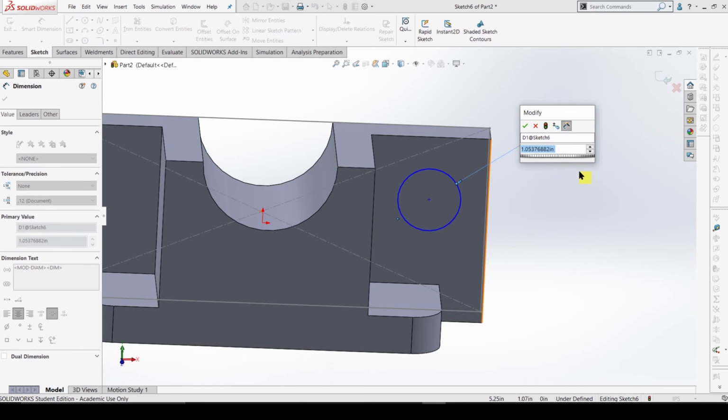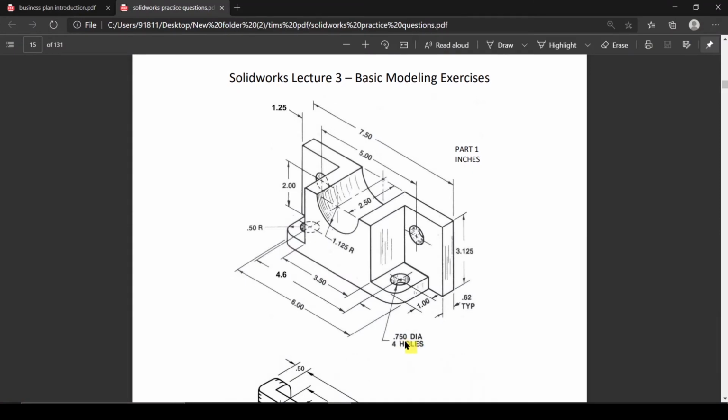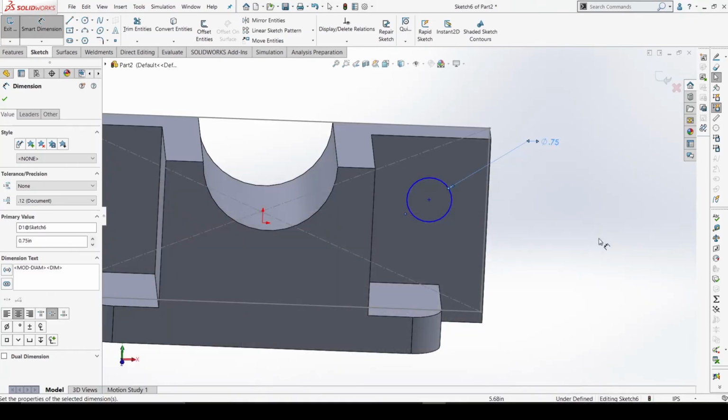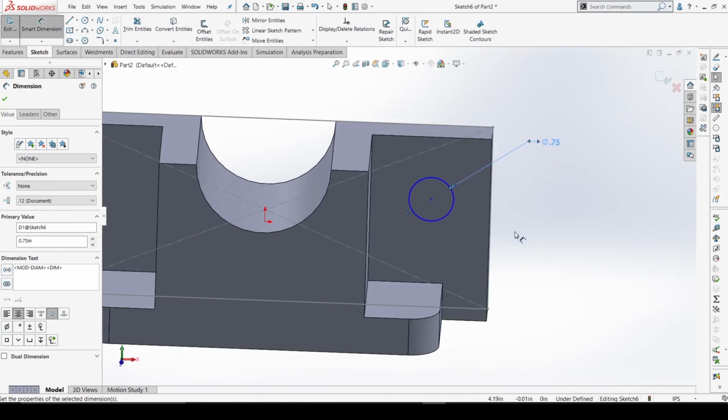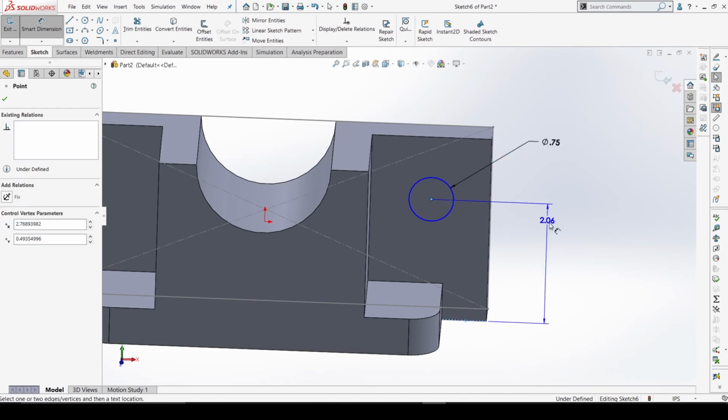So the diameter is 0.750. How do I know it's 0.750? Because in the drawing it's given 0.750 diameter for this hole, and into 4 holes. Which are the 4 holes? One over here, the other one over here, this one, and then this one. So 0.75, and then I need the distance from the bottom is 2. It's given in the drawing. This is 2.